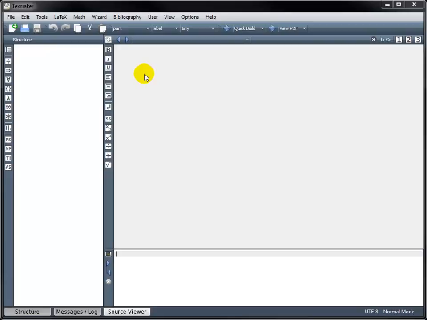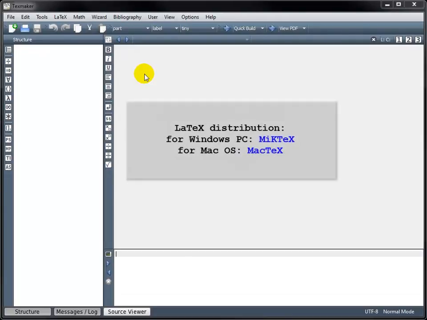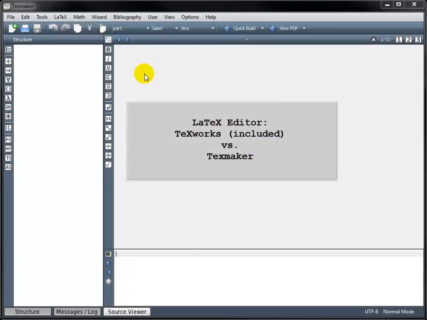mathematical notation. Before we begin, we need to install two free software packages. One is the LaTeX distribution, which turns our code into a readable document, and the other is a LaTeX text editor, which we use to write our code. For Windows PC users, I recommend using the LaTeX distribution called MikTeX, and for Mac OS users, I recommend using the LaTeX distribution called MacTeX. Both of these come bundled with a text editor called TeXworks, which you can use to create your LaTeX documents.